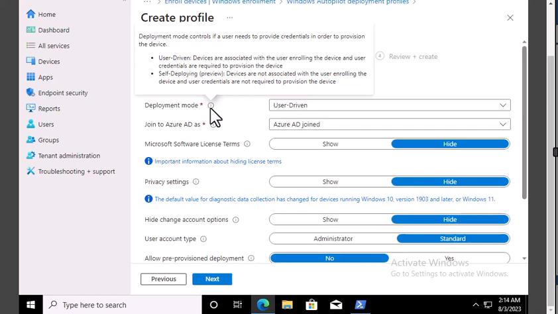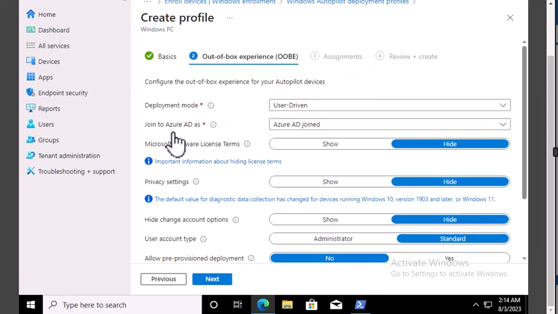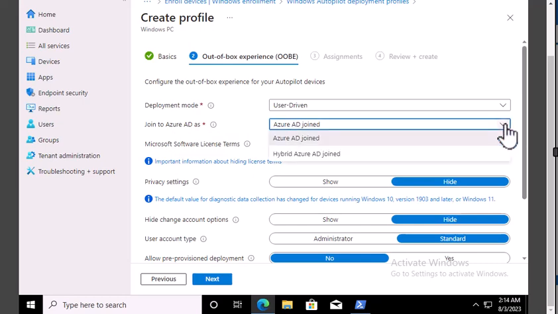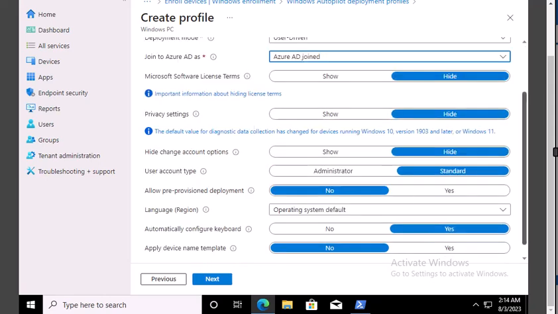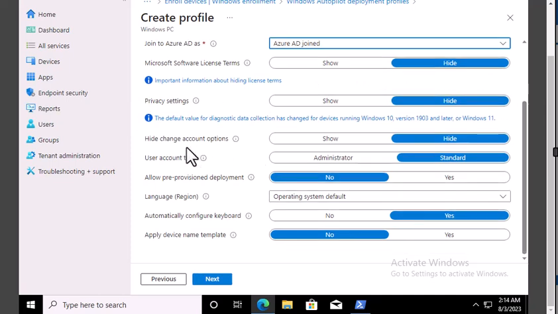So we are going with user-driven, and join to Azure AD. As you can see, Azure AD joined, and you have another option, hybrid. Now Microsoft software license terms, hide. Privacy settings, hide. Hide change account options.